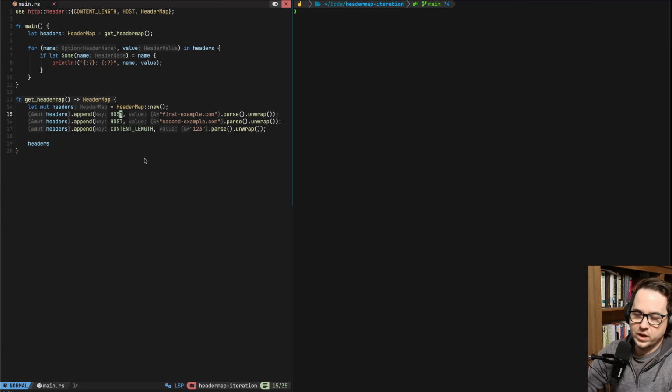So when we are producing this header map, we're injecting these two headers with the same key but different values. So first example.com, second example.com, and then just for good measure, there's a content length header in there. So again, very contrived example, but I think it illustrates the point very well.